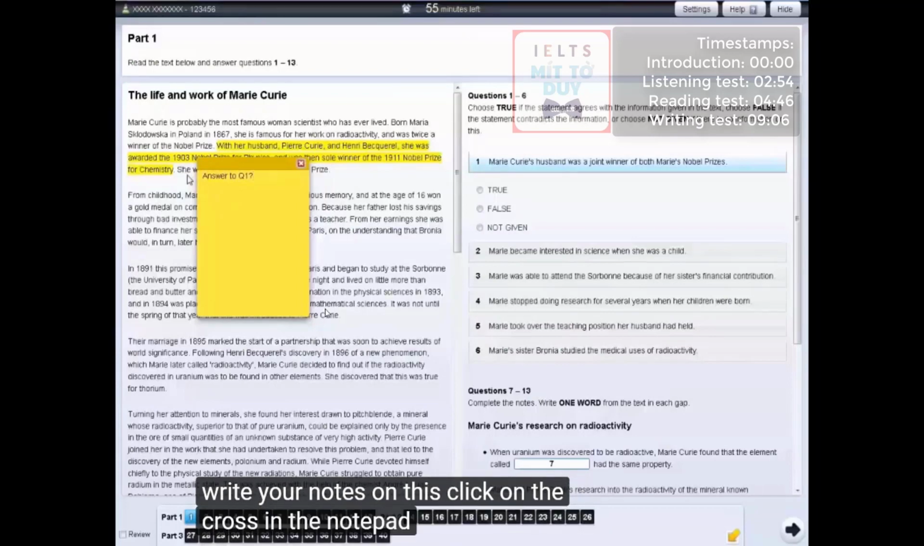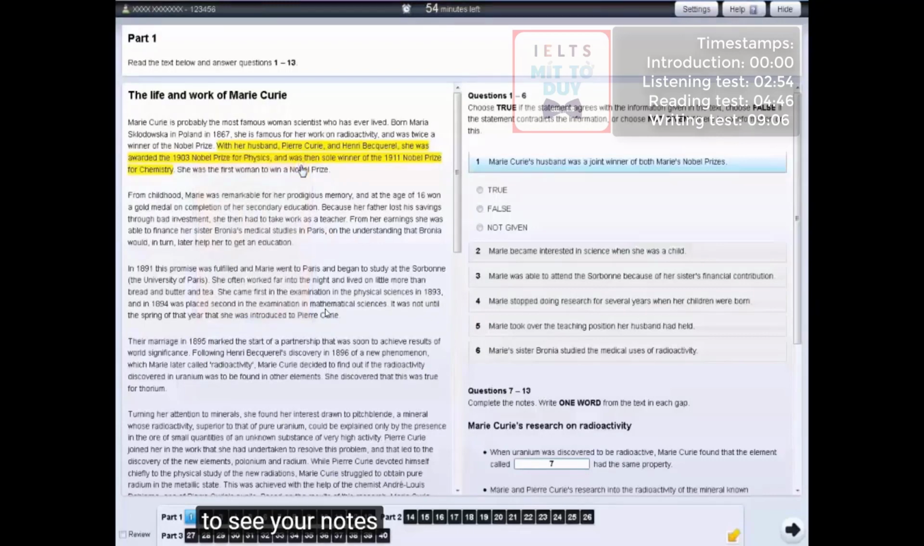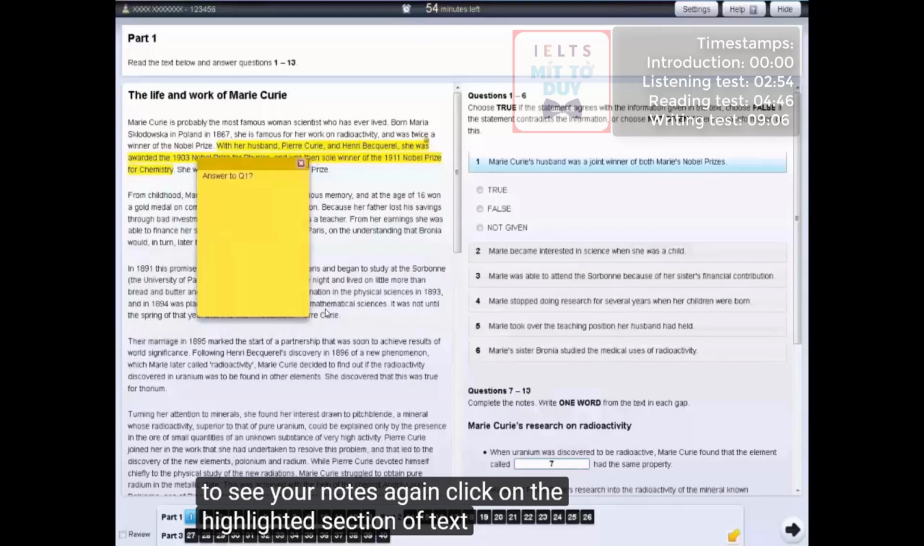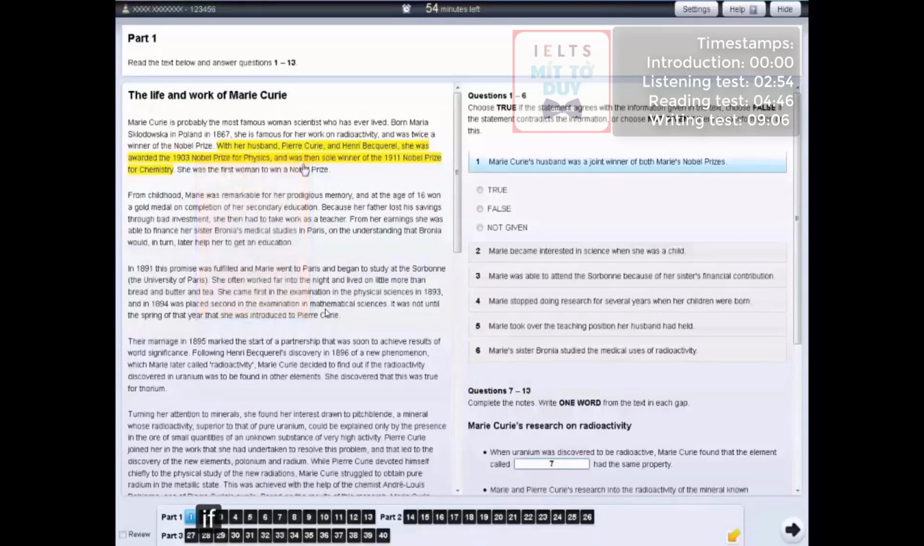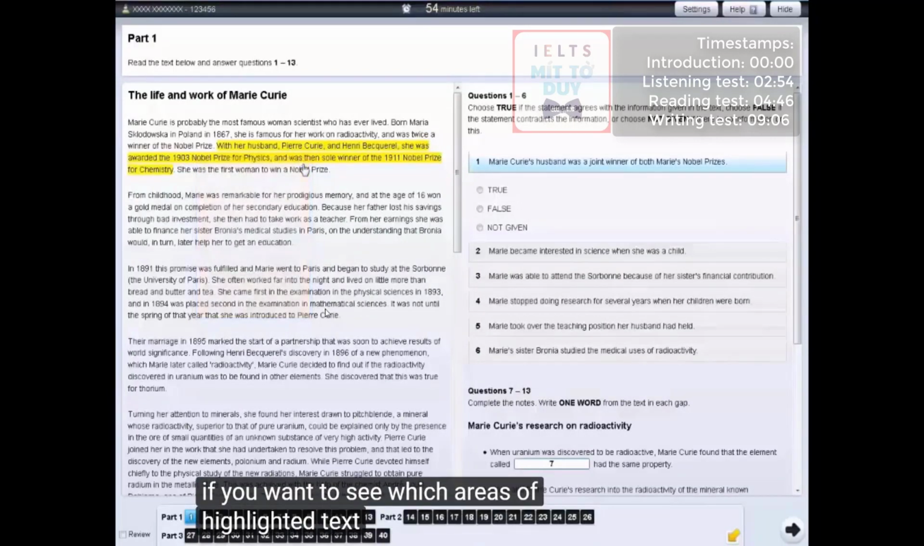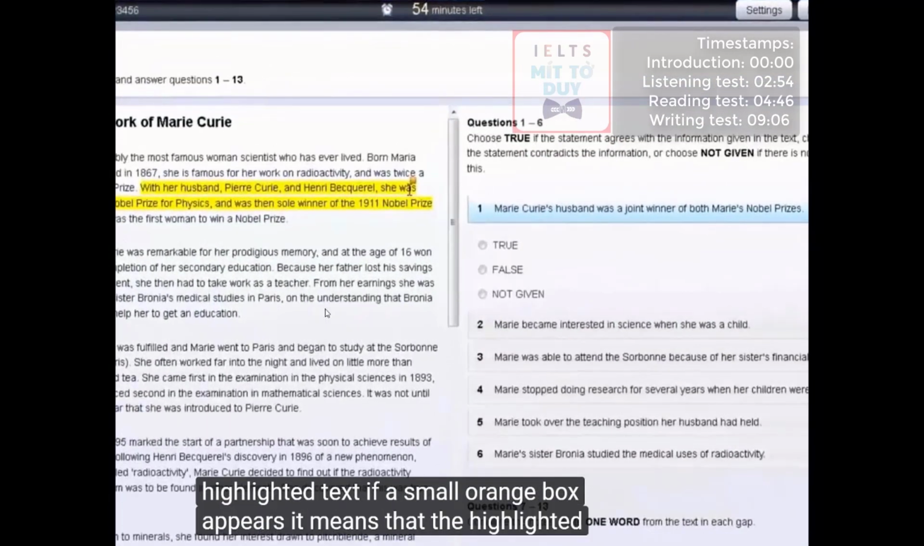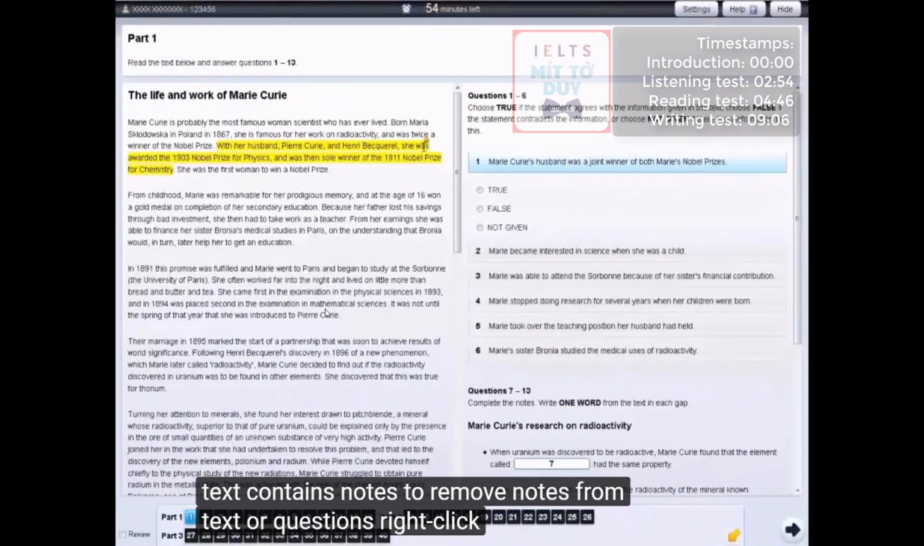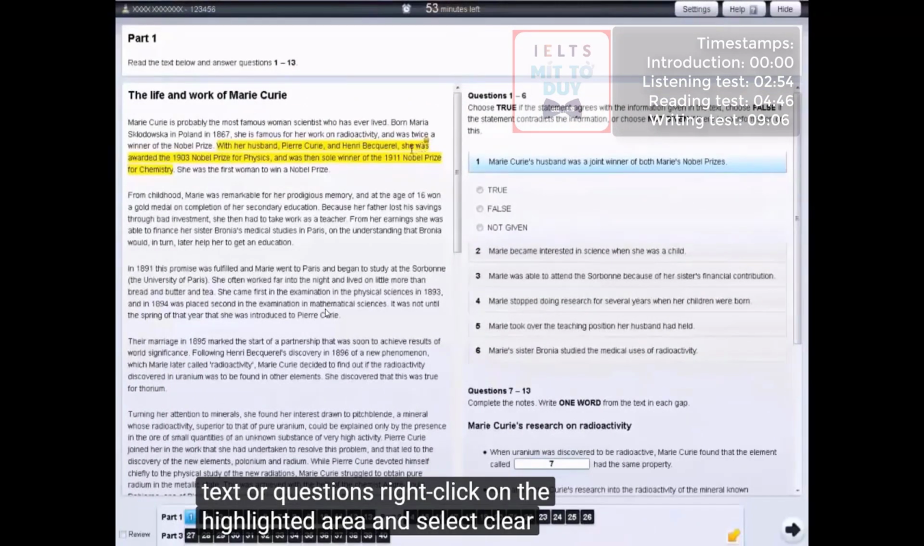Click on the cross in the notepad to hide your notes. To see your notes again, click on the highlighted section of text. If you want to see which areas of highlighted text have notes, move the cursor slowly over each area of highlighted text. If a small orange box appears, it means that the highlighted text contains notes. To remove notes from text or questions, right-click on the highlighted area and select Clear.